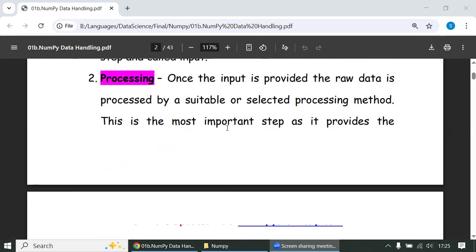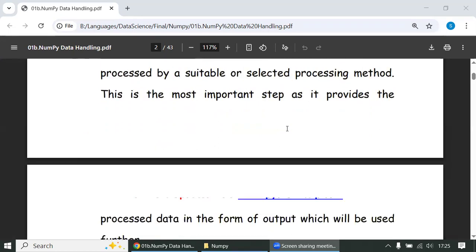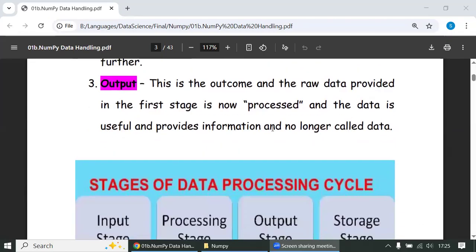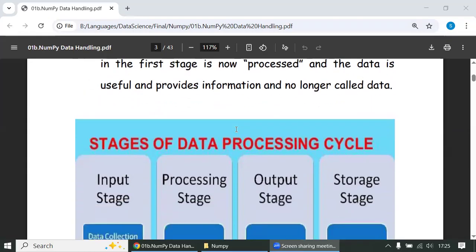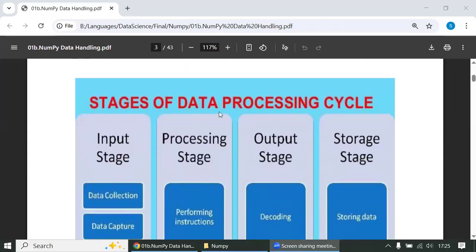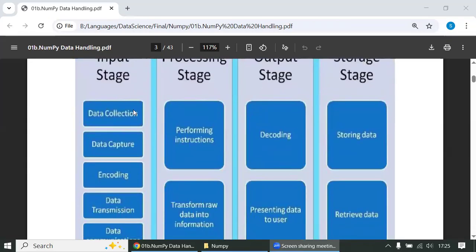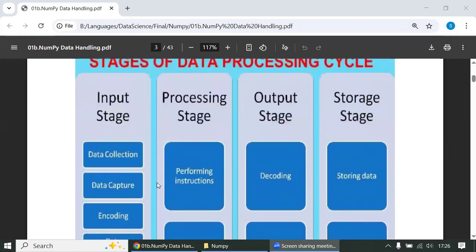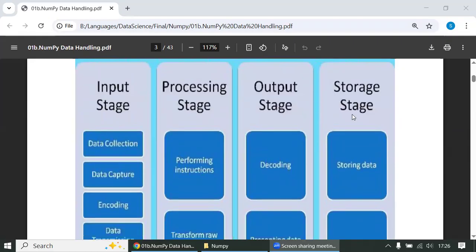This is the most important step, which has to provide the processed data in the form of output, which will be used for further purposes. This is the outcome, and the raw data provided in the first stage is now processed, and the data is useful and provides information and is no longer called data. Stages of the data processing cycle: input stage, data collection, data capture, encoding, data transformation, data communication, processing stage, output stage, and storage stage.